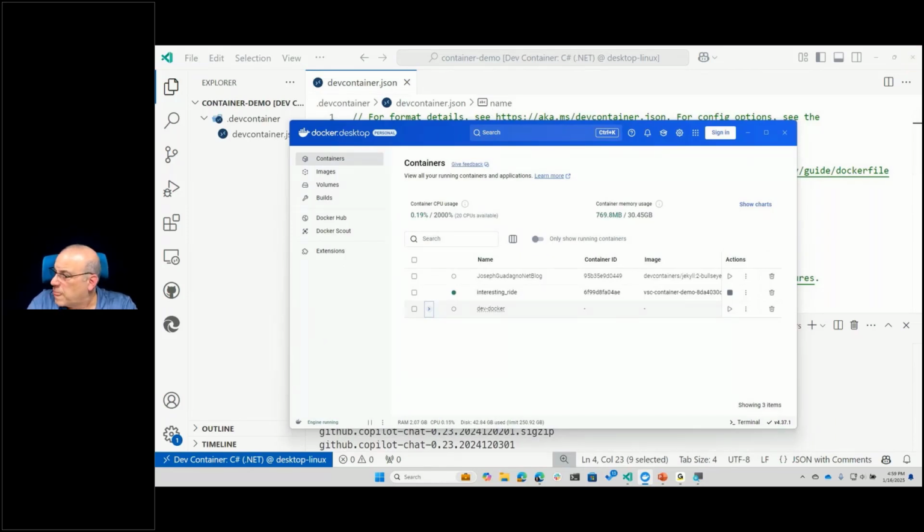How does a dev container differ from a .venv? I don't know what a .venv is. Rich, if you can clarify that or come off mute.